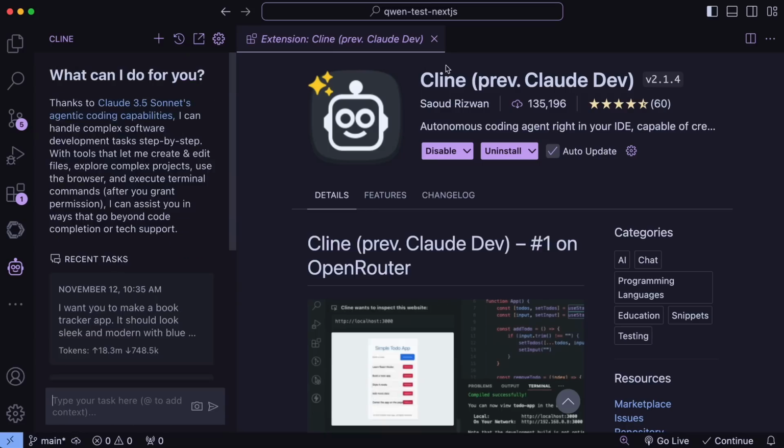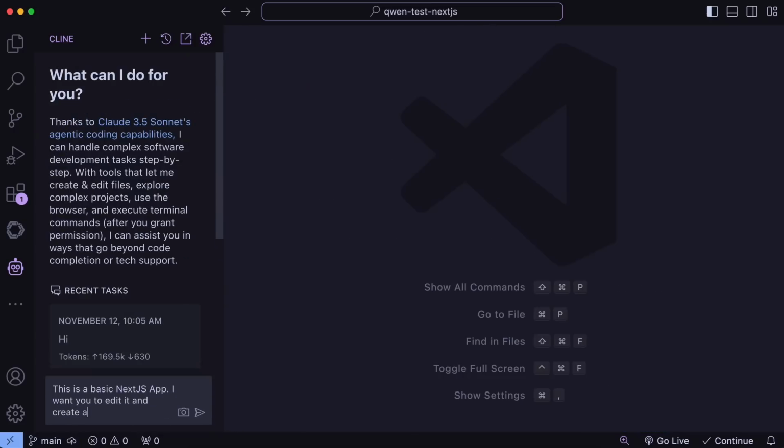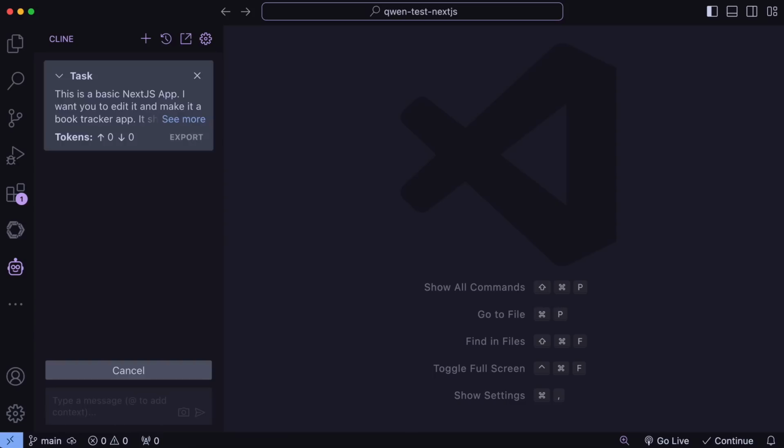Let's start with some simple stuff. I have this Next.js app here. I wanted to edit this and make it a book tracker app. It should have charts and everything, and it should be a one-page app. Let's just send it over here. It's generating now.